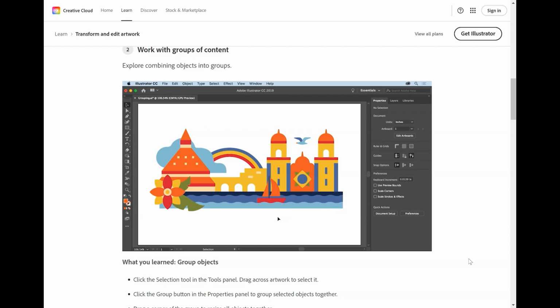Grouping content can really save you a lot of time by organizing your artwork, making it easier to select, move, and transform artwork that's made of multiple shapes. Now that you have an understanding of grouping, you can organize your artwork how you see fit.